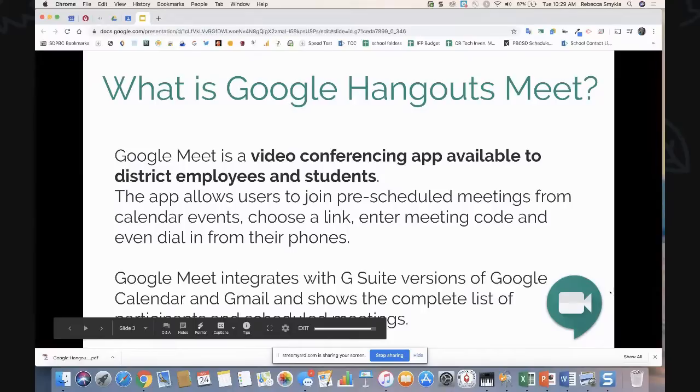So you can pre-schedule meetings with calendar events. We want to caution you to only do that when you are meeting with teachers. Then we also are going to show you how you should integrate with students.